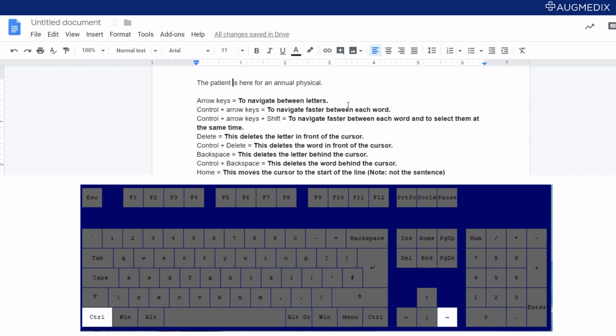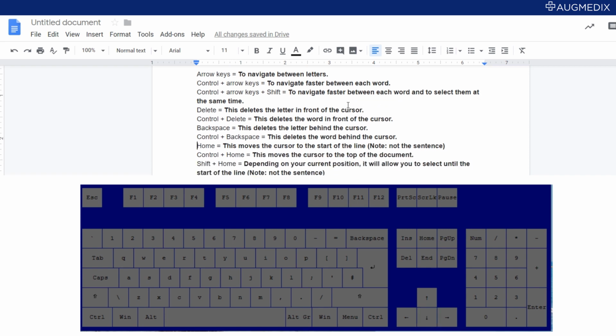Using control and delete allows you to delete the entire word right in front of the cursor. So patient, control delete, the word patient. If the cursor was over here, control backspace deletes the word patient. This will get better with time. Don't stress it at this time because you're going to be very confused about using delete or backspace. Primarily focus on using control backspace and just master that. You can get to delete later.